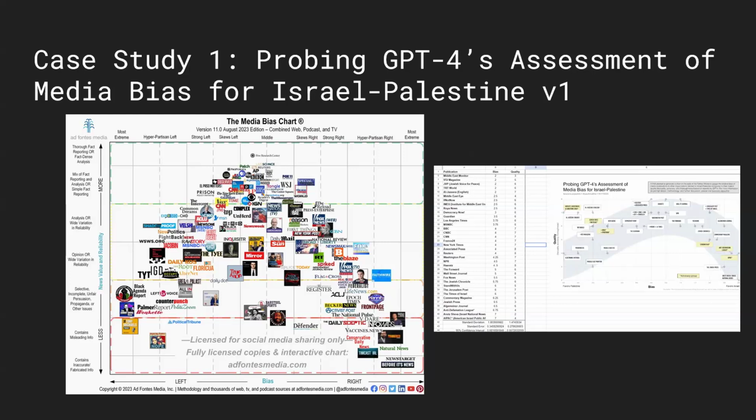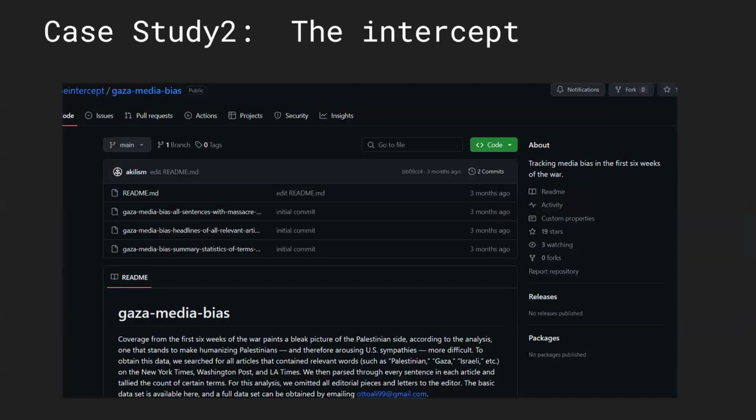And so the chart on the left is an actual study done over a couple of years, and the chart on the right, which is not super visible, was done by a particular person who wrote an article, and he himself carried out the experiment for a whole week where he asked different prompts to ChatGPT on the general bias between Israel and Palestine in the war right now. And so we looked at case study number 2, where The Intercept also did a data analysis on sentences, headlines, and general summaries of articles related to Israel and Palestine.